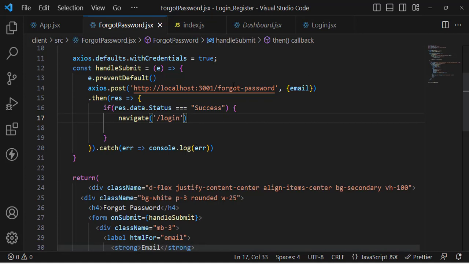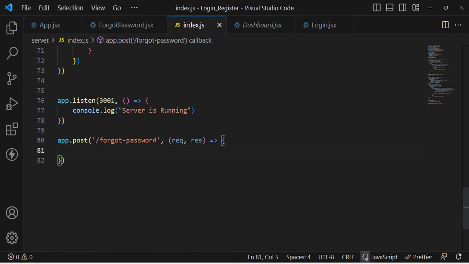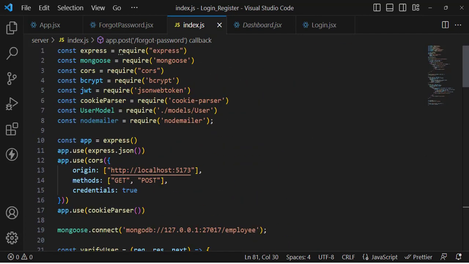Now let's come here and we will create this forgot password API, and inside it I will write my code. So here first of all I will destructure the email, which is equal to request body email, which we have passed. So we will destructure that first of all, then we will use our user model to find the user based on this email.